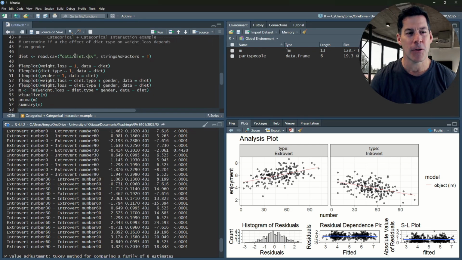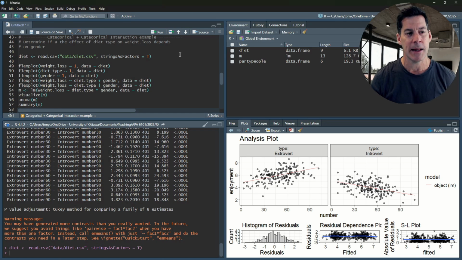What we want to do first is read in our diet data set. It's linked below. I'm just going to read it in to an object called diet. This time I'm also going to specify stringsAsFactors equals TRUE, because I want to make sure that the different types of diets and things like that are categorized as factors. So I'm going to read that in.